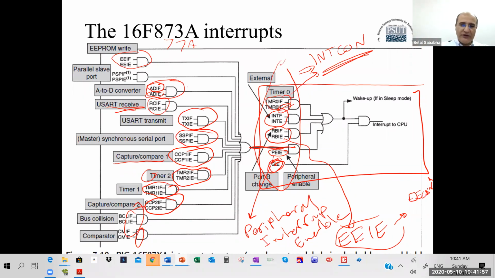If we want to make timer 1 or timer 2 cause an interrupt, we need to enable the interrupt. Now we have 3 levels. We need to do global interrupt enable, peripheral interrupt enable, and then this local interrupt enable, timer 2 interrupt enable. Clear so far? So all these are called the peripherals. So you need to enable them through this bit.